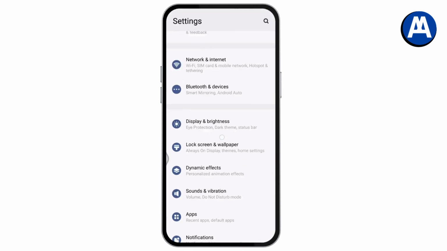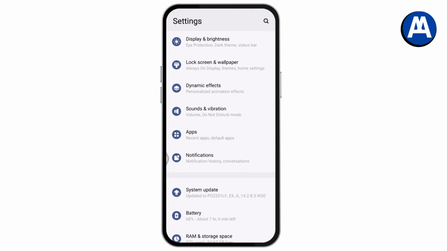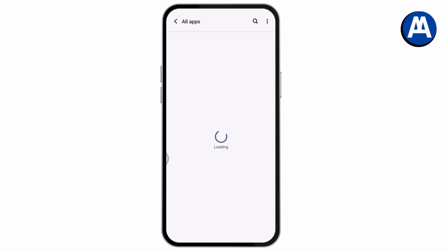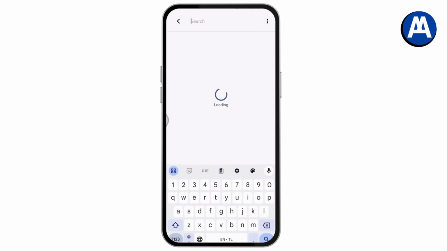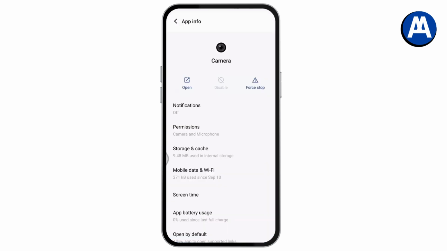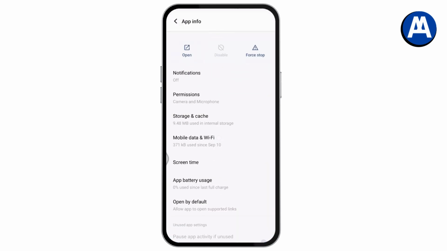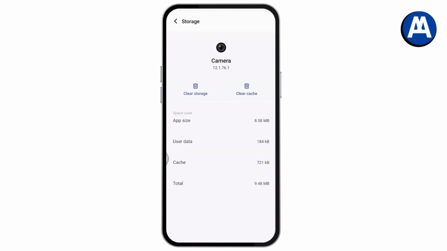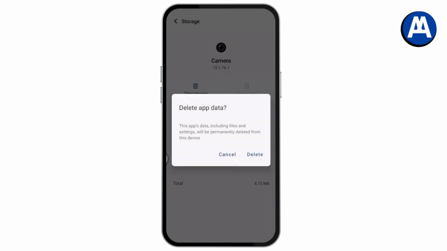Under settings, you can scroll down, go with the apps section. Under apps, you need to go with all apps and search for camera. Once you search for camera, now you need to simply go with storage and cache. Under storage and cache, you need to go with clear cache and also clear storage and delete.